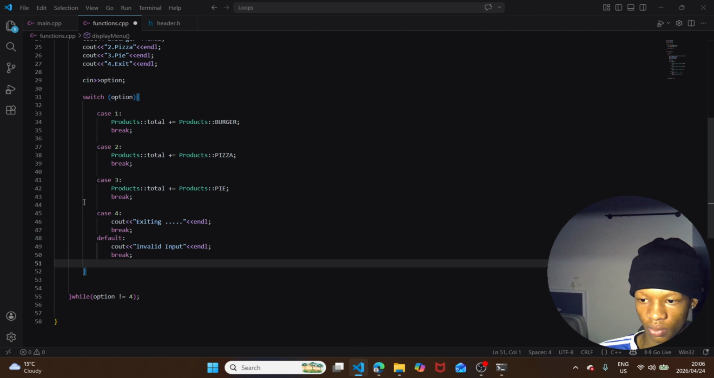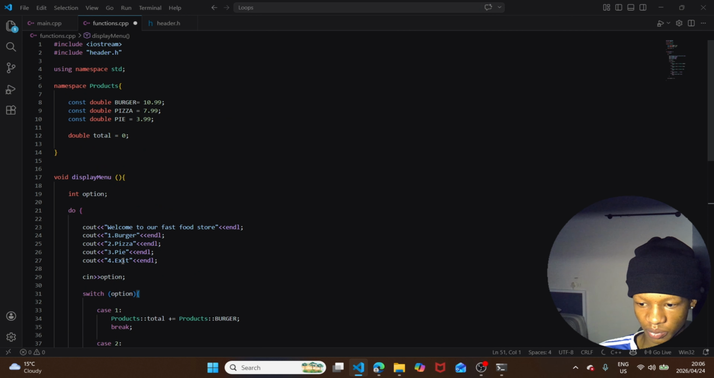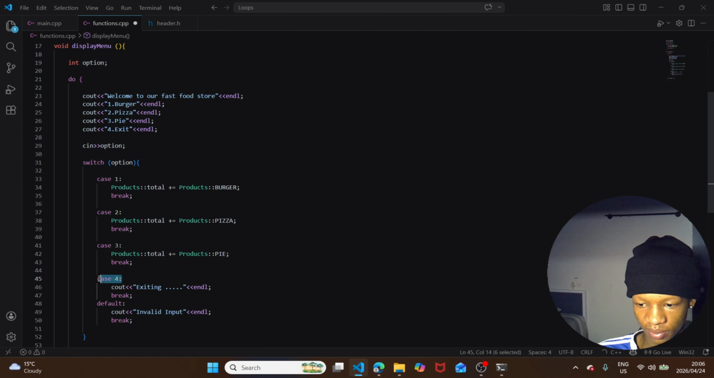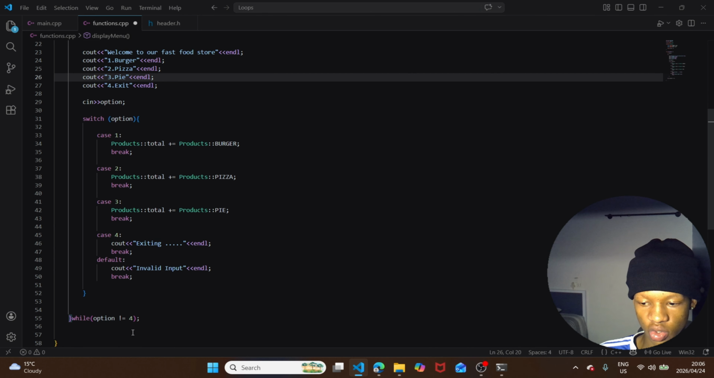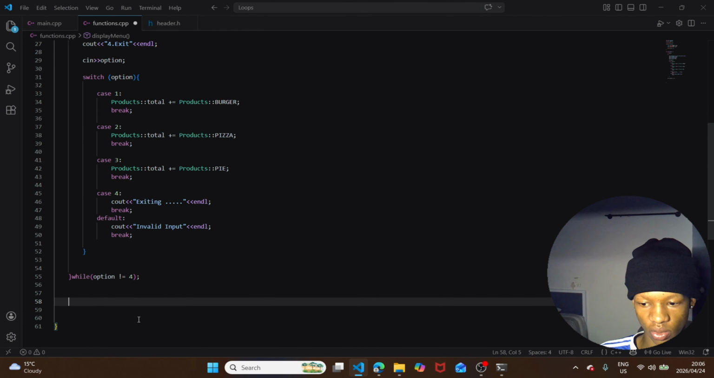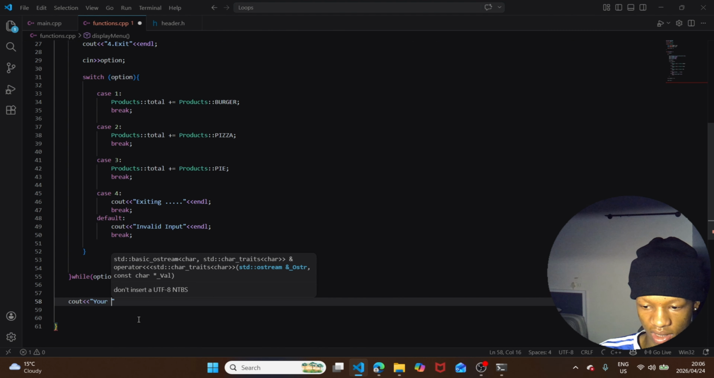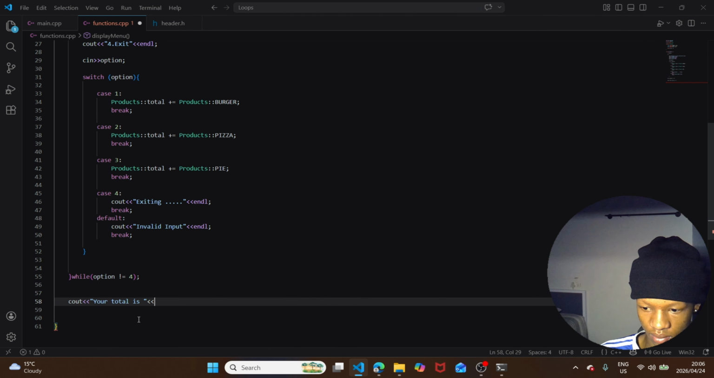So what we can see is that if case 4 is met, which is the case of exiting, we're going to be exiting this loop, right? So essentially this condition is no longer going to be met because 4 is going to be equal to 4, right? So the loop is no longer going to run. So what we want to do is essentially just go ahead and display the following. We're going to display the total. Your total is, then we're going to access the total in the product.